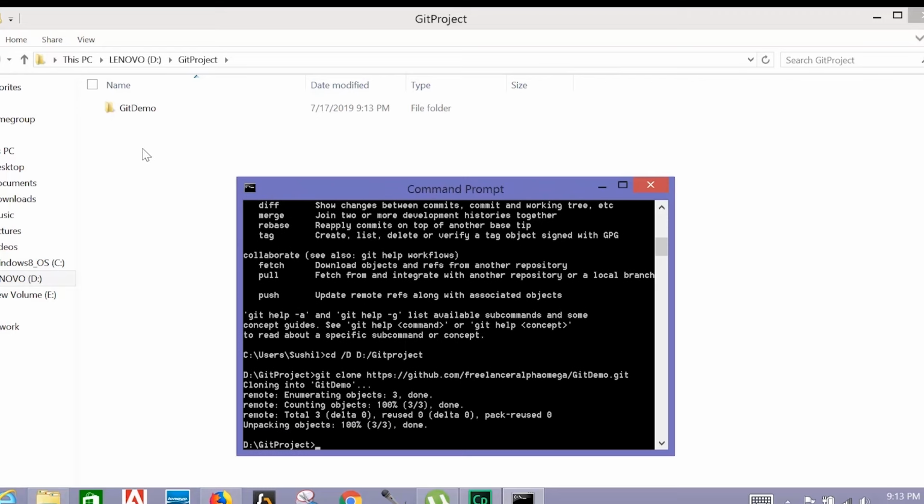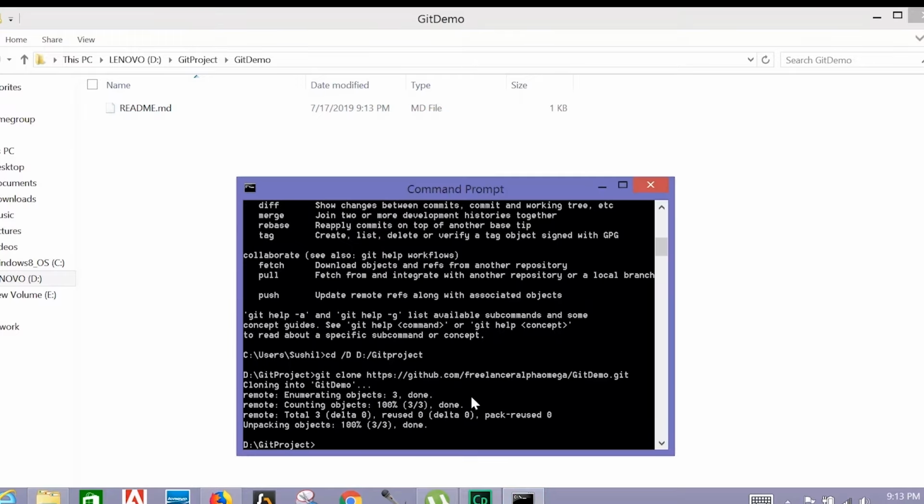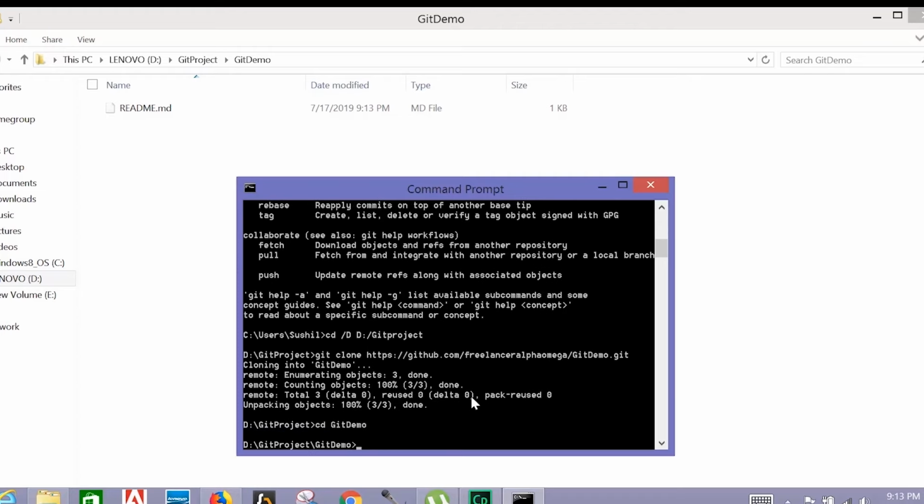So you can see a directory has been created here, git demo, and inside that there is a readme file. We are going to change our directory to git demo, and this is our current working directory for git. Whatever we do with git, that corresponds to this project, this repository. All right, so the first thing we are going to check is the status.